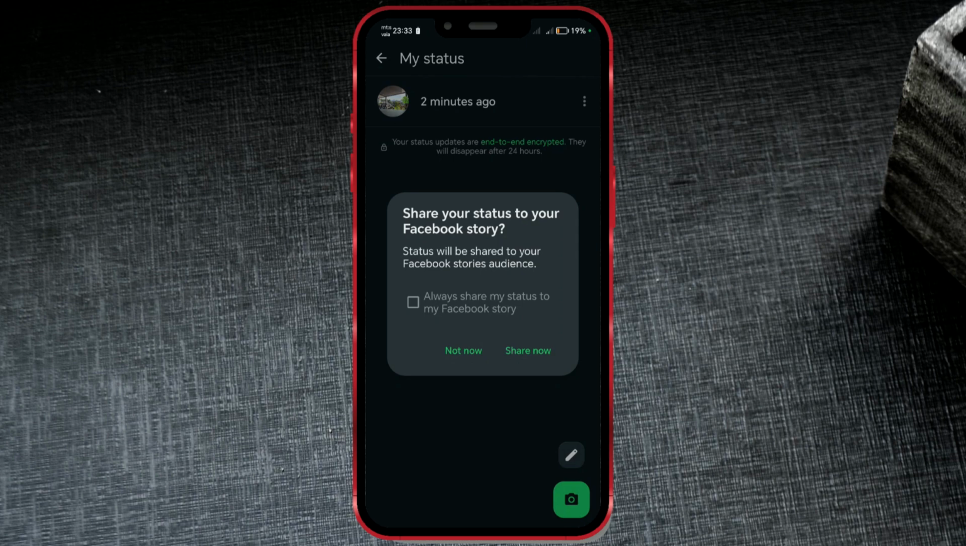If you want to always share your WhatsApp statuses to your Facebook story, check the Always Share My Status to My Facebook Story option in this window. Finally, tap Share Now to post your status as a Facebook story.